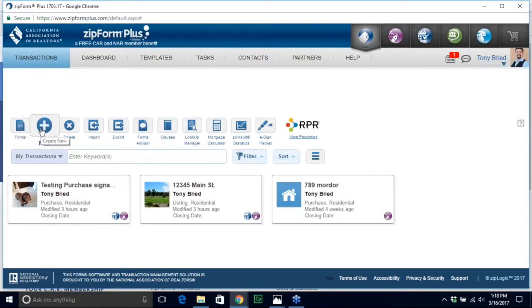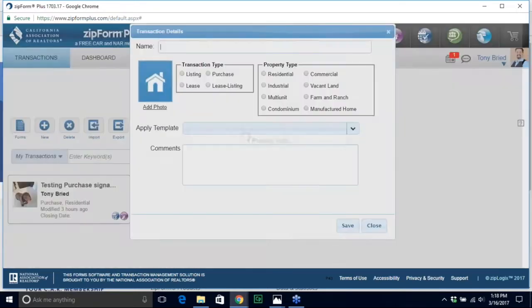Well, here when I click the new button, I am first asked to name the transaction, choose the transaction type, choose the property type, and now when I hit save here, I will then be taken to the Forms area where I can now add forms to the transaction. Now there is one choice here that I did not show in the first button, and that is this choice here, adding a photo.